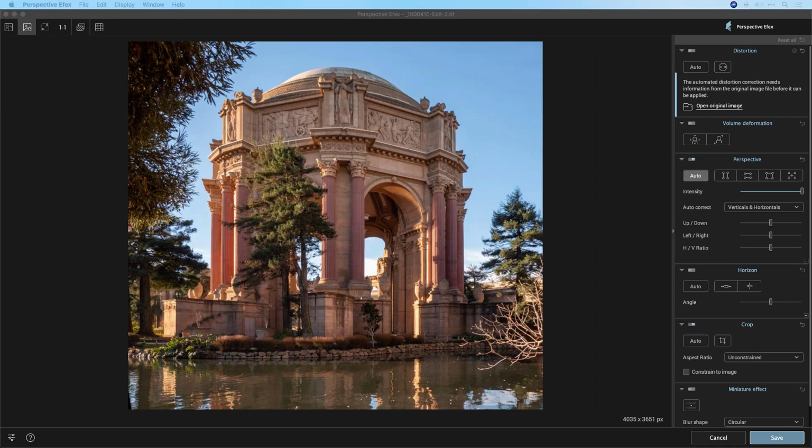Next question is, are there advantages to using Perspective Efex compared to Lightroom's transform adjustments? There are more controls inside of Perspective Efex, and I have absolutely found that for some images, the auto correction in Perspective Efex works flawlessly, where in Lightroom, the auto one doesn't work at all.